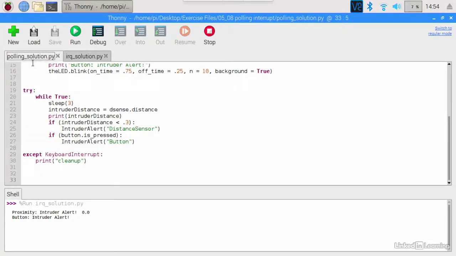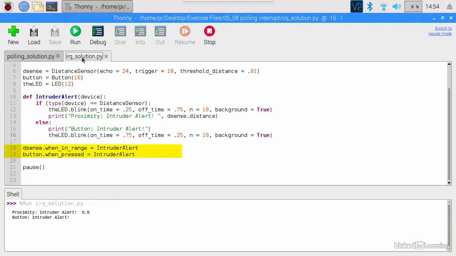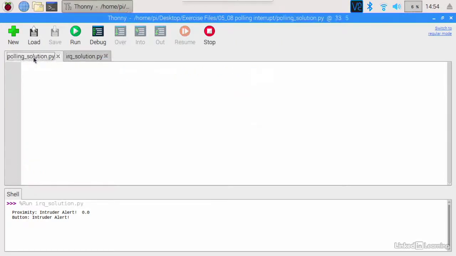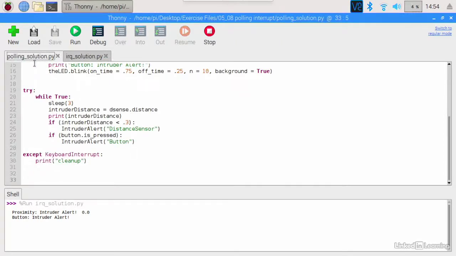Rather than burying the logic in a try-while loop, the intent of the program is summarized in 2 lines of code. If something is in range, flash the LED. If the button is pressed, flash it in a different way. Interrupts are one of the strengths of the Raspberry Pi, and something you can't readily experiment with on the laptop.